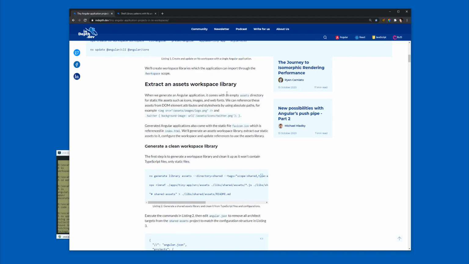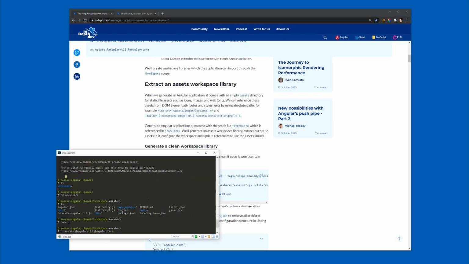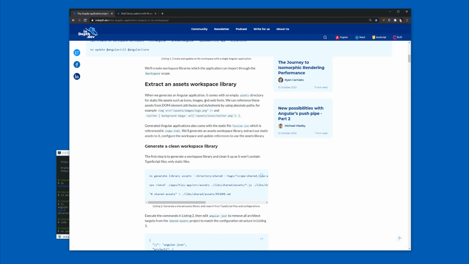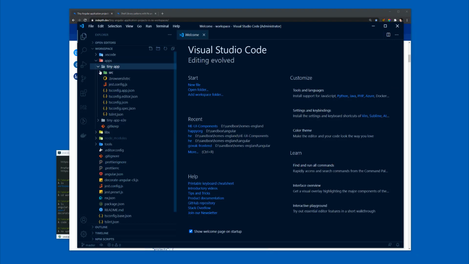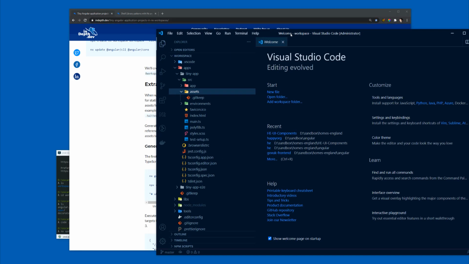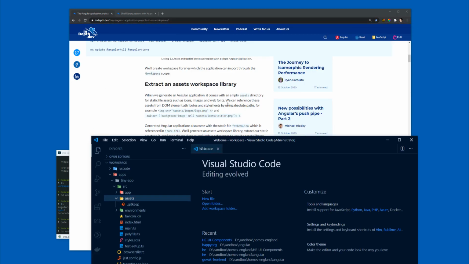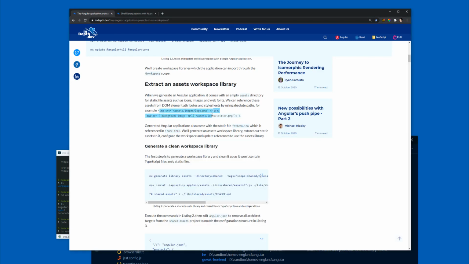extract an assets workspace library. When we generate an Angular application, it comes with an empty assets directory. If we go back to our project, we see in apps, tiny app, there's an assets directory here. What he's saying is these are all for static files, icons, images, and web fonts. We can reference these assets from DOM elements, attributes, and style sheets by using absolute paths, for example, in a CSS class.